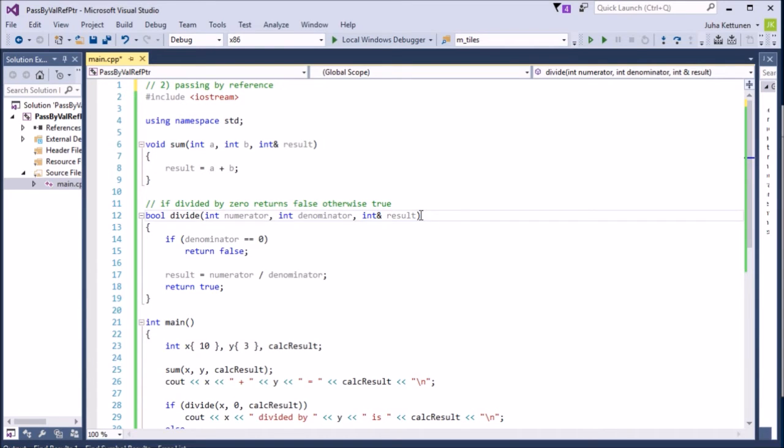Obviously we could do more here. We could even add more here. Let's say that we have double something, result 2 or something like that. So we could get more results from the function if we wanted.